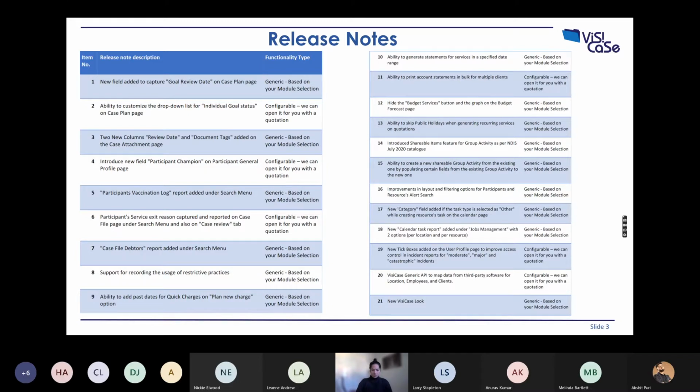I think I jumped one. So 4, introduce new fields, participant champion and participant, in the participant general profile page. 5, participant vaccination log report is added at the search menu. 6, participant service exit reason, again, that's configurable. 7, case file depth report, which I'm sure will be very useful. 8, support and recording the usage of restrictive practices. 9, ability to add past dates for quick charges on the plan new quick charge option.